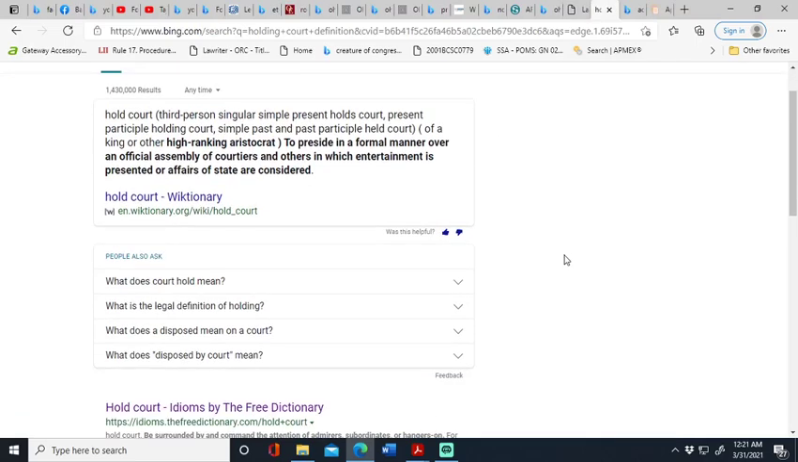Holding court. Third person singular simple present holds court, present participle holding court, simple past and past participle held court. Of kings or other high-ranking aristocrats. I want y'all to understand this, right? To preside in a formal manner over an official assembly of courtiers and others in which entertainment is presented or affairs of the state are considered.